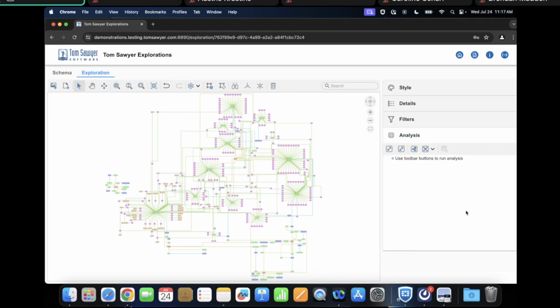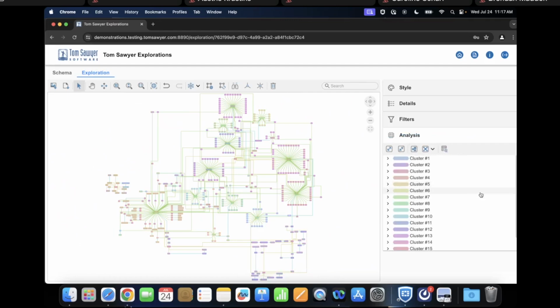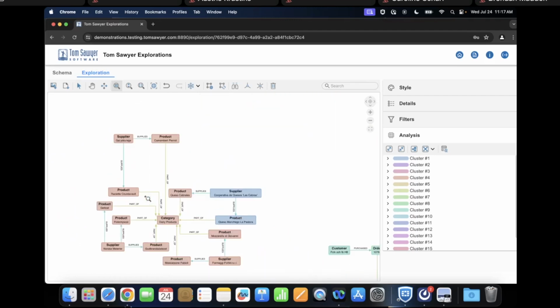So the first thing that we'll do is apply clustering. Clustering is going to look for natural groupings in the drawing, and you can see how the node colors have changed. Let's zoom in. And we can see how elements are colored by their cluster number.